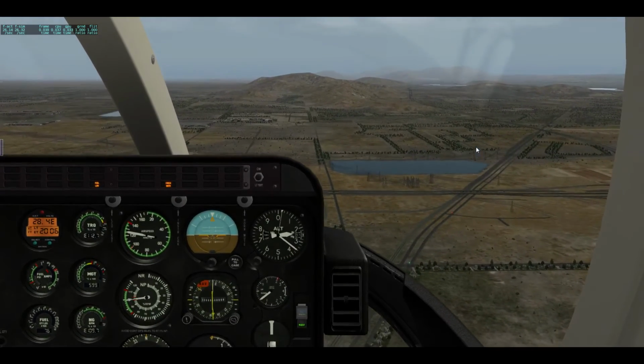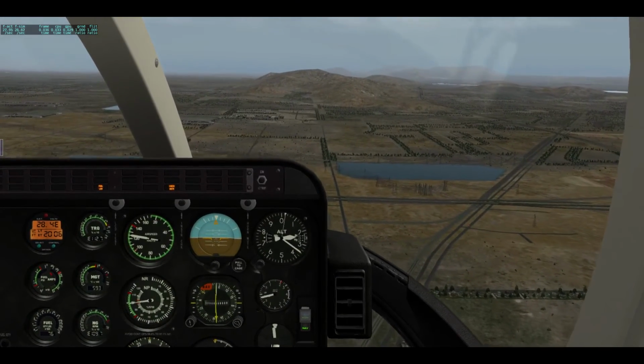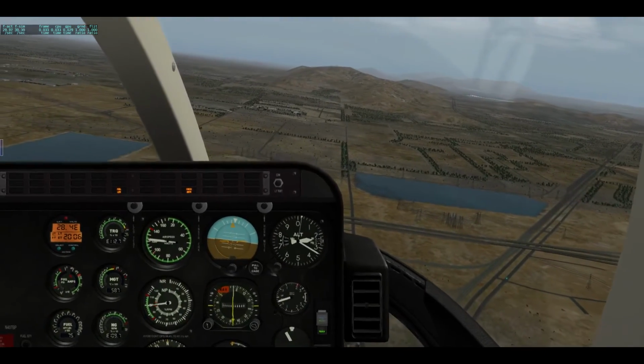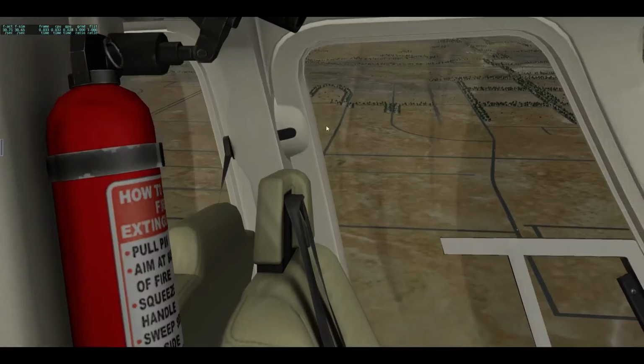Okay, let's start pulling up and decreasing our speed. There we go. Let's make the left turn base, runway 26 left.